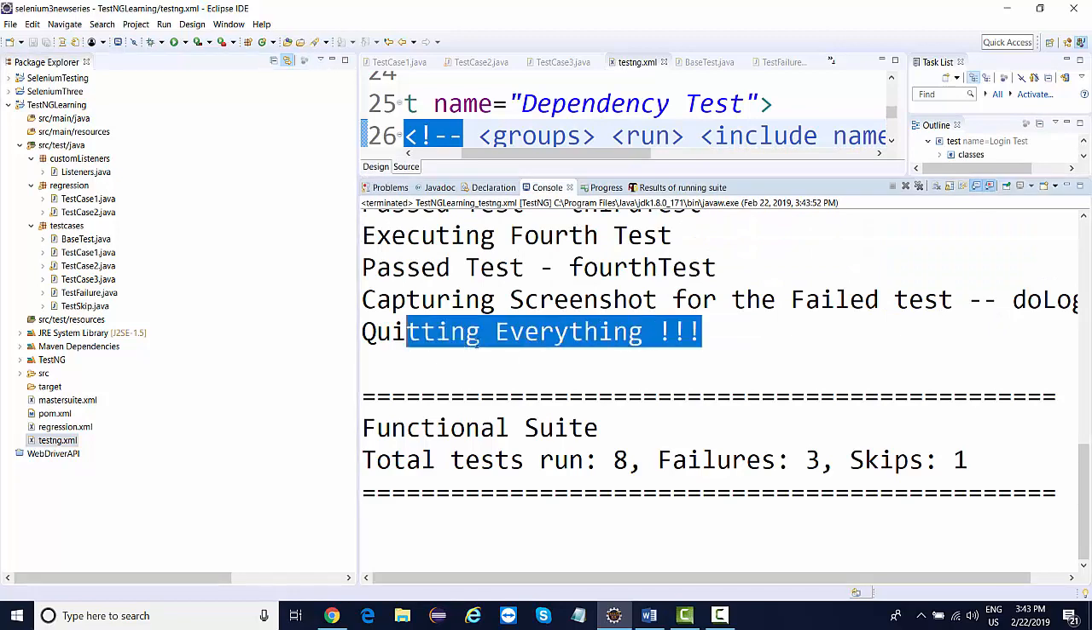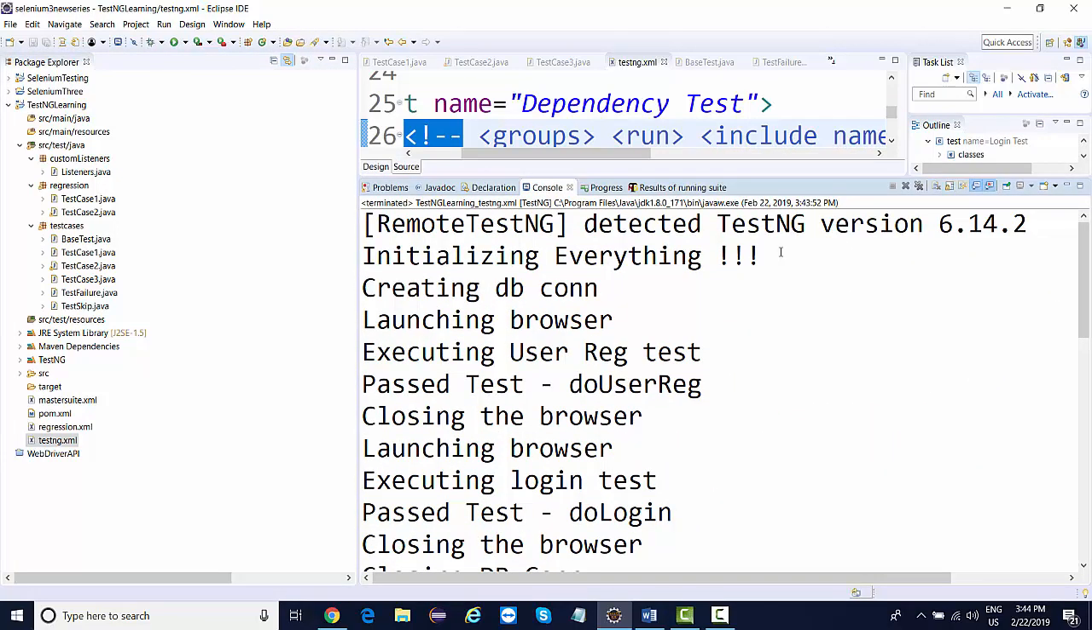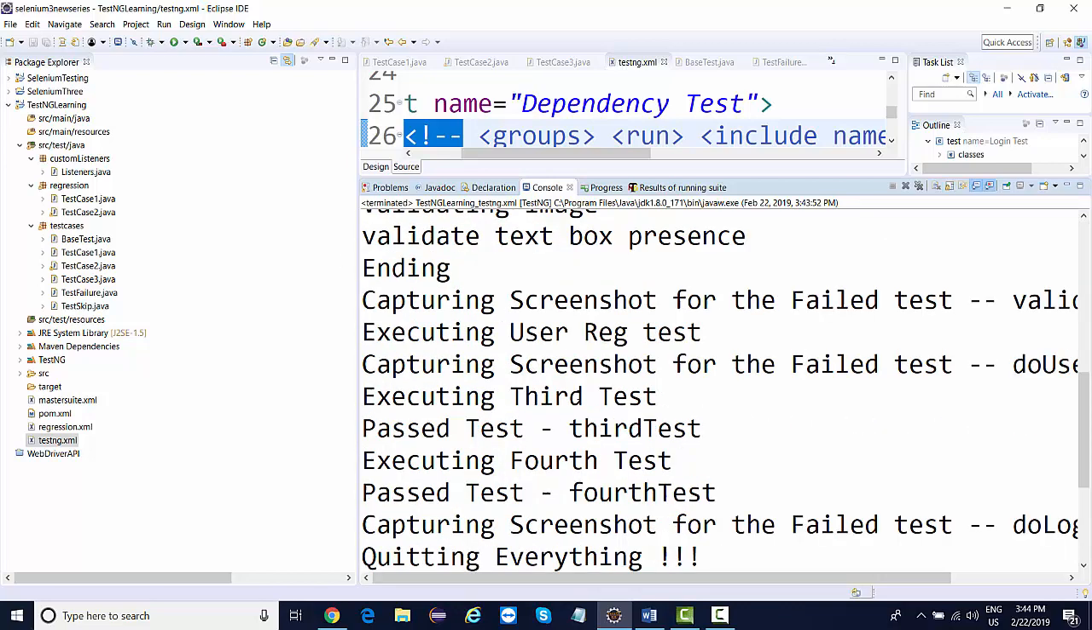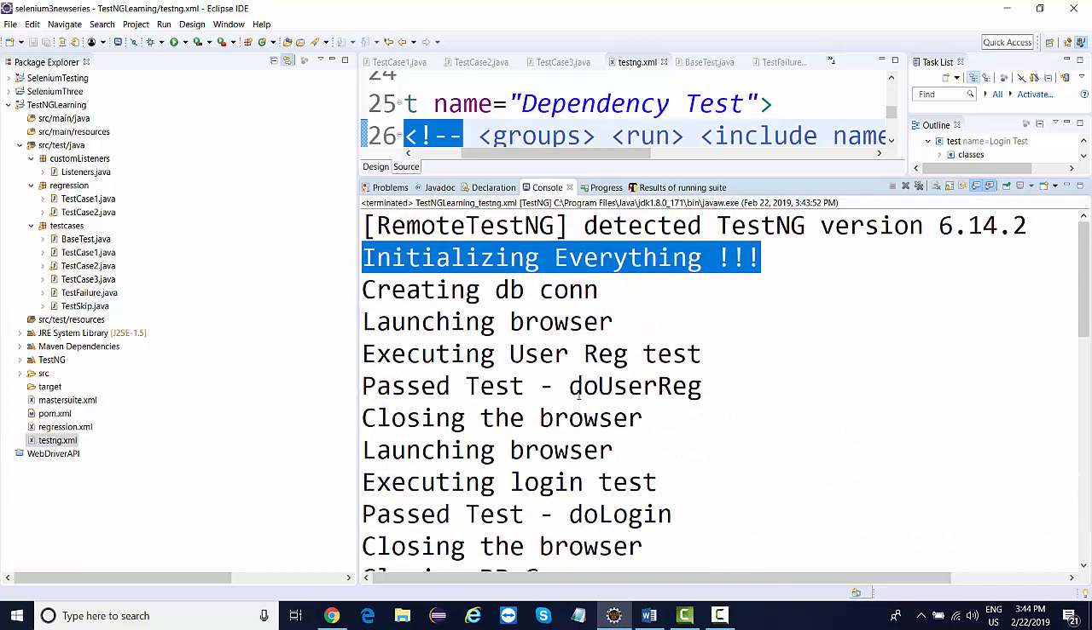See, quitting everything is called only once, and in the very beginning, initializing everything is called. Right? They're not called again and again before every class. So they're called at the end. So this is the benefit of using these suite annotations, @BeforeSuite or @AfterSuite. All right.